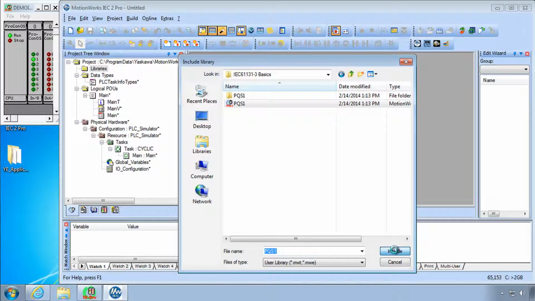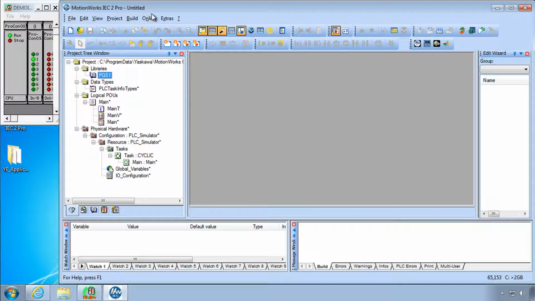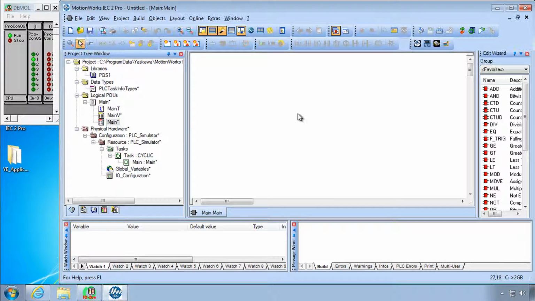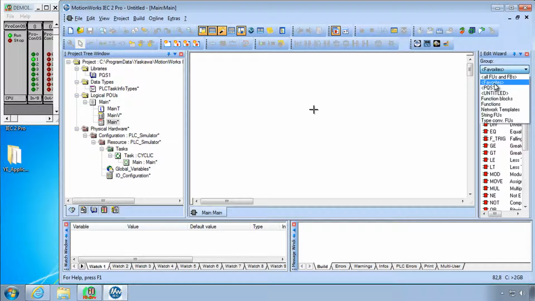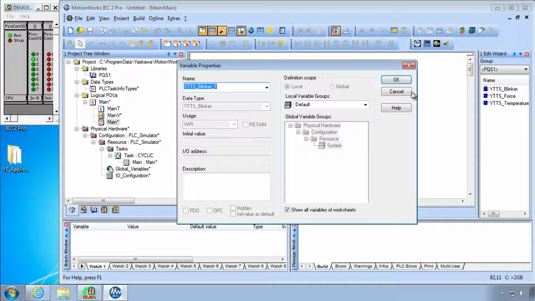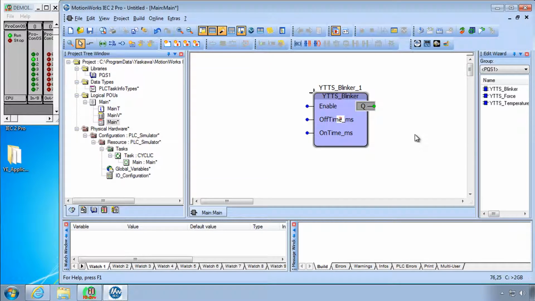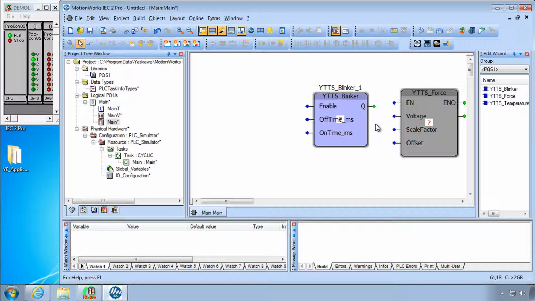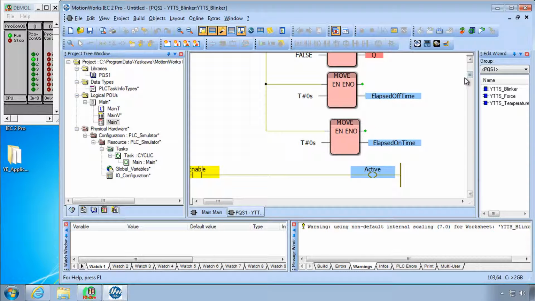I can include this. And now this new untitled project includes this library. And I can open up the POU from this new project. And here in the edit wizard, I'll have this area called PQS1. And there you can see I can pull in the same blinker, force and temperature. My functions and function blocks are all here, and they can be used again. And the good thing is too that they can't really be changed. I can double click to open them. I can see the code, but I wouldn't be able to change them because it's in a different project. It's in my other project.